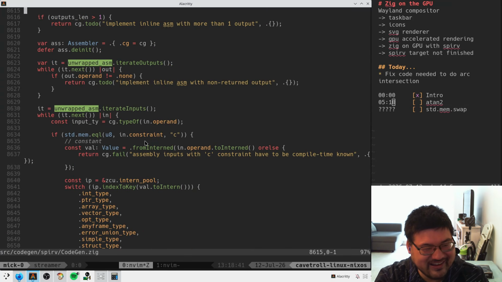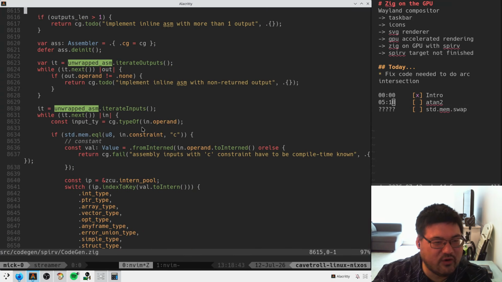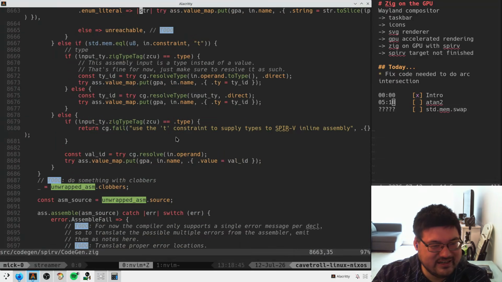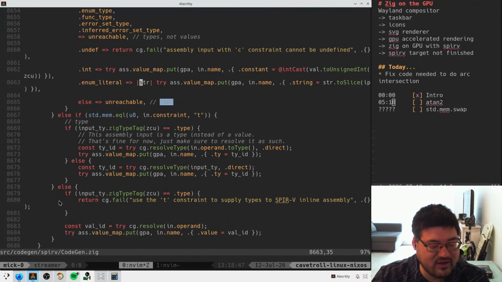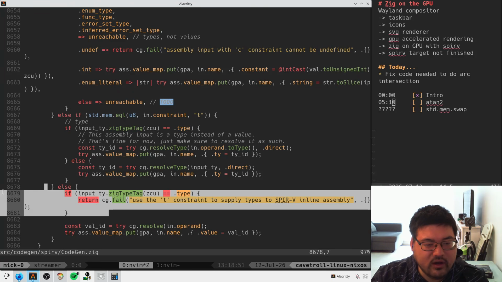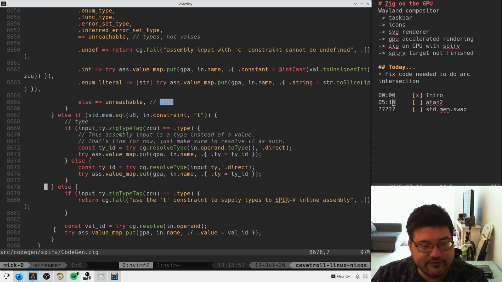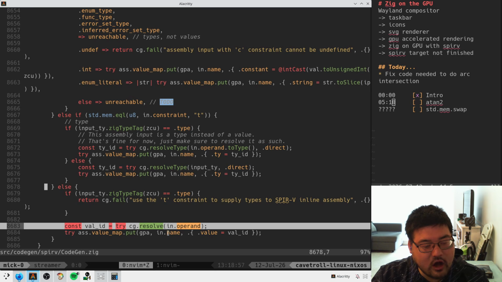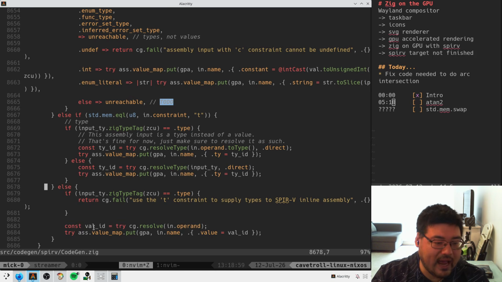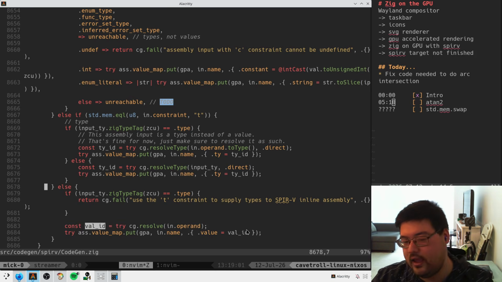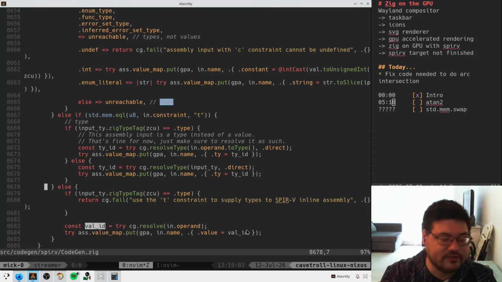You know what I mean? I would think that shouldn't work because we only see C and T here. I actually have else. Oh no, sorry, I misread this. Otherwise, if it's a type, bail out. But we can put this thing in the value map, and so they resolve the operand as an ID that they pass in. Yeah. Okay, so this is exactly what I thought.